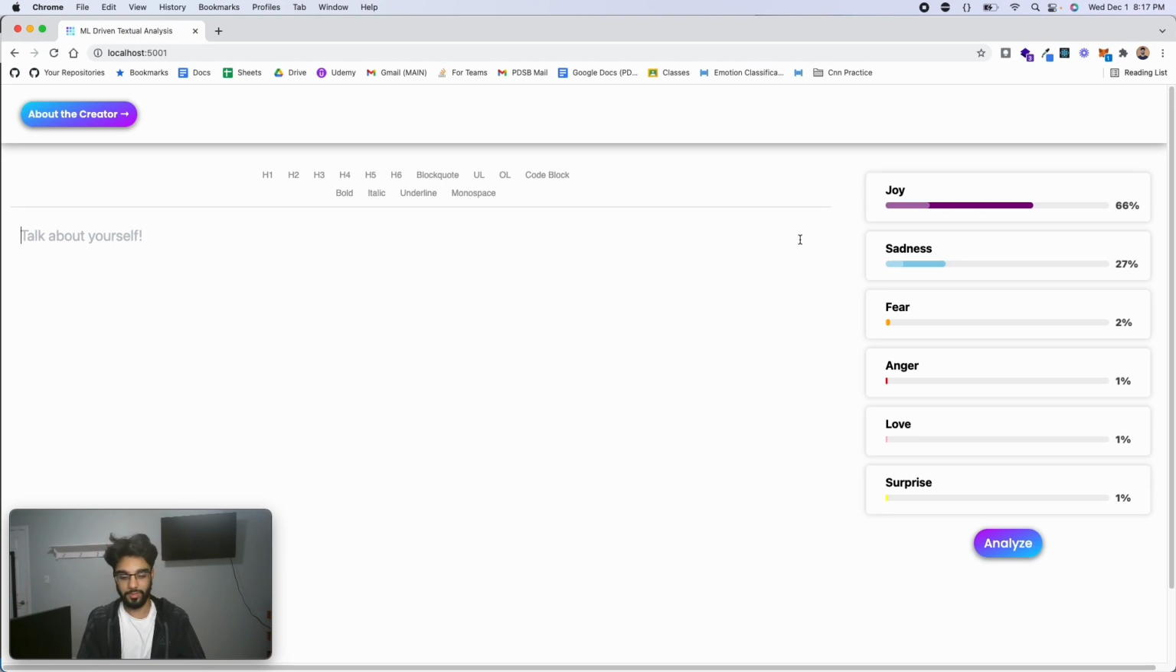We can try something like, I got a promotion at work. Okay, most of the data was written in first person, so that's what the model works best with. But I did try it with a few excerpts from stories like Shakespeare, and it worked decently well. You guys can try it out. Right now I'm running this on localhost, but you can actually try this on Heroku. I'll have the link in the description, and it should also be on my website. You can check it out.